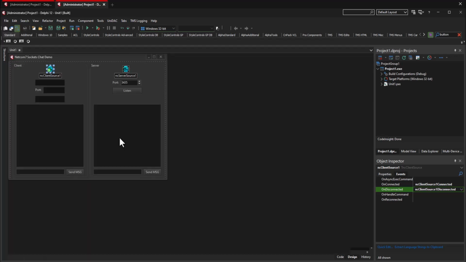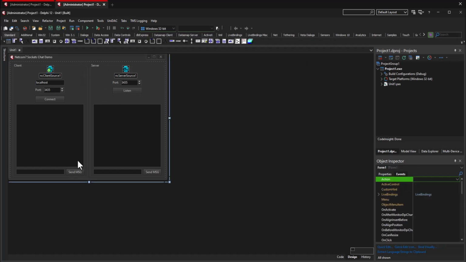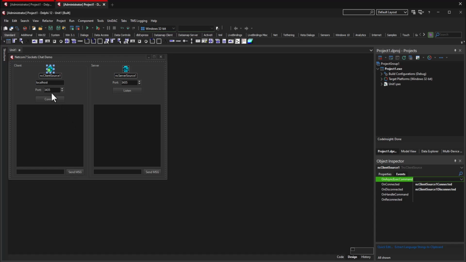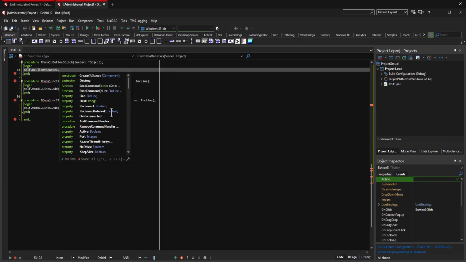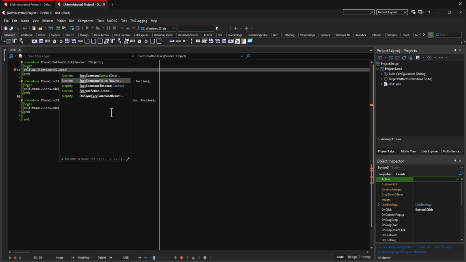Disconnected from server. Okay. So now we have handle command, and that should be it. On the client portion, to send a message, we're going to say self.nc client source1.exec command. Okay, so we're going to try and send this right here over to the server.